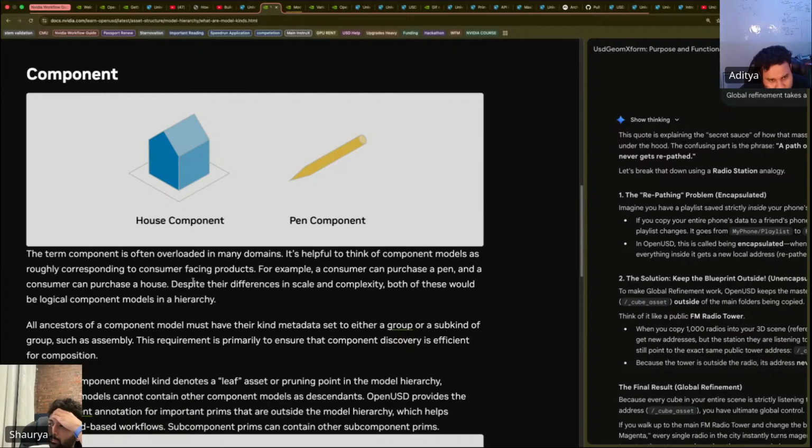A consumer can purchase a pen despite. Oh, okay. So we are defining what would be the grouping for pen and house, depending upon what we can do with those. So we can basically purchase both of them, and we can put them in a consumer group, that okay, both of them can be consumed, right? But the major difference would be scale and complexity. So purchasing a house requires a lot of effort, as compared to purchasing a pen, that is a small object or asset, as you would want to consider, right?